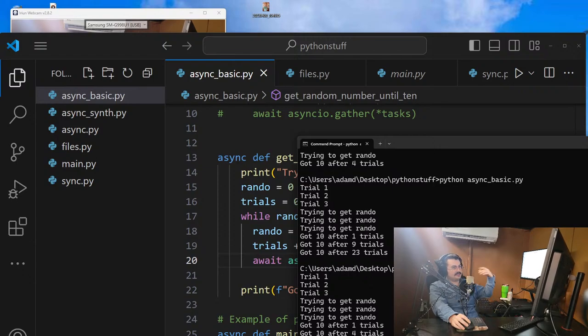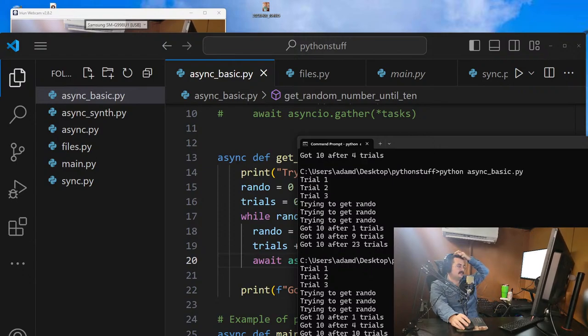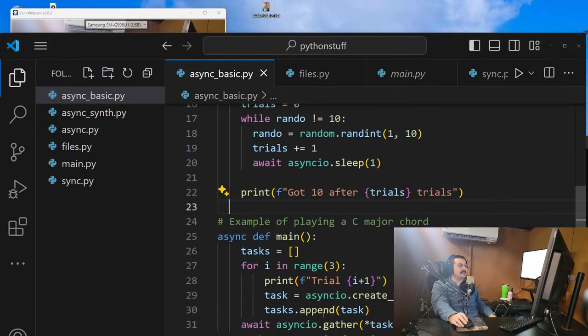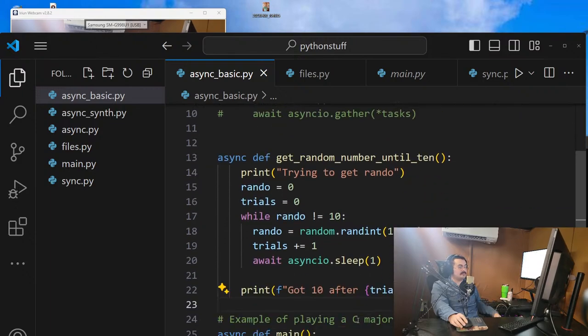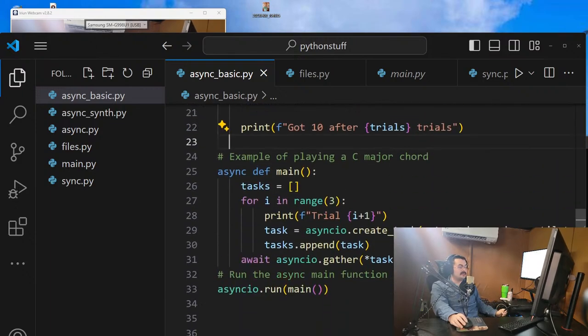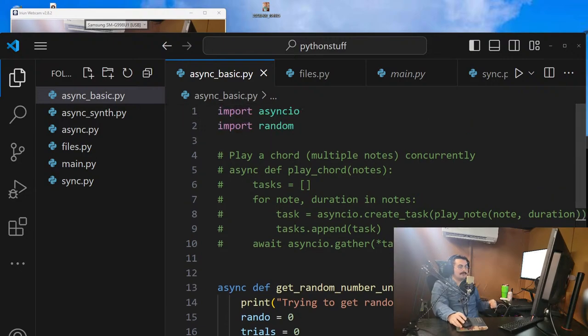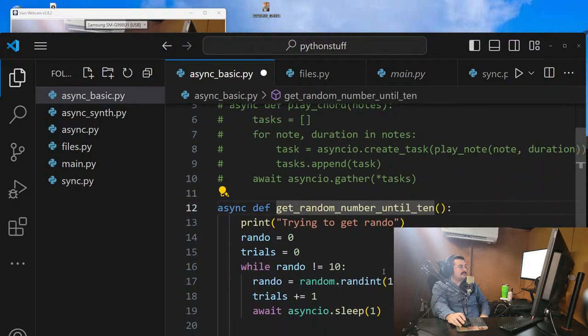Yeah, I guess it was just a coincidence. There we go. Got 10 after 7 trials. All right. This is a pretty good demonstration of async. These all get fired at once, and you can see that they are resolving at different times because they're different. When they resolved is random, actually. Random, you know, with a degree of 10, whatever. So yeah, that is a demonstration of async in Python.